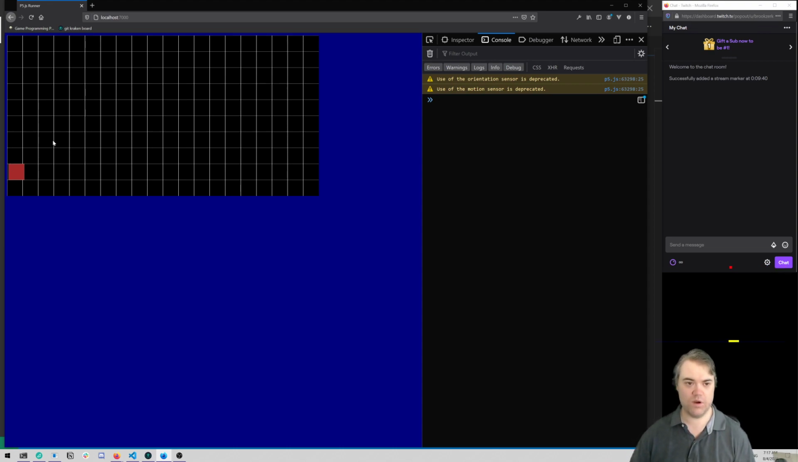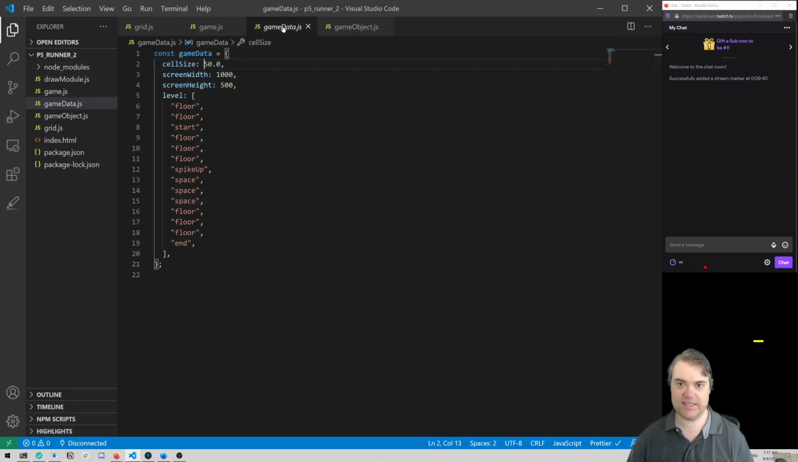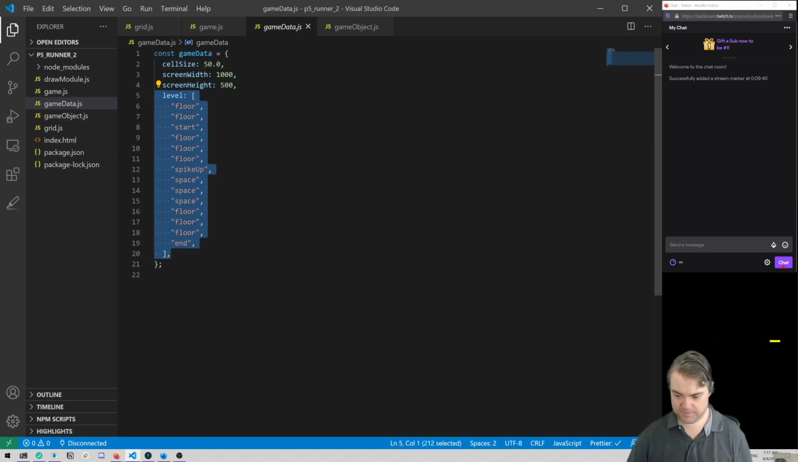Then what that means for us is we can now take this game data and start drawing out all the floors, and creating these objects based upon where they are in the level, and then inserting them into the grid. So that'll be fun.